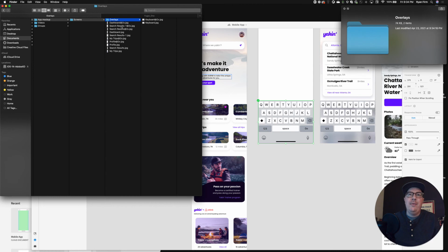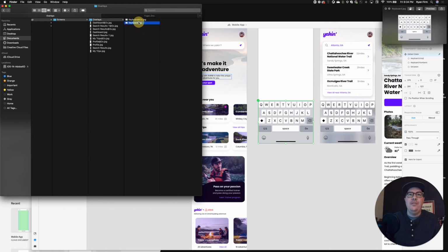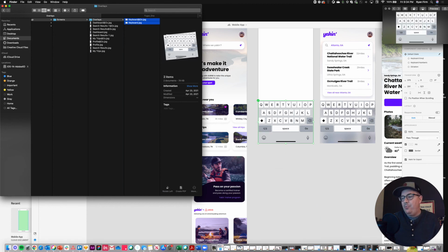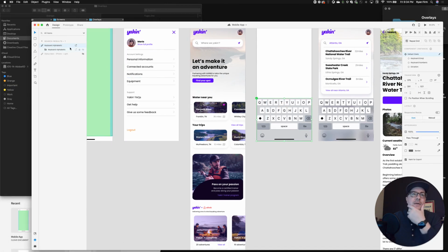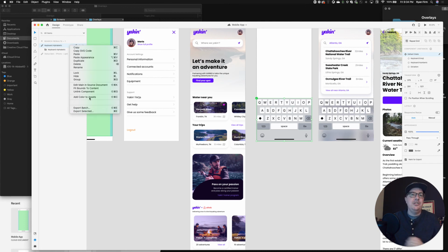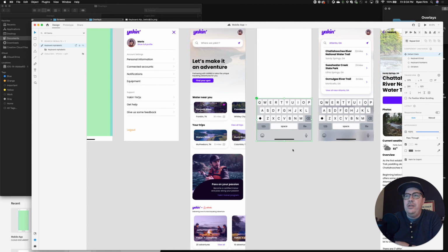For that, I've got my overlays exported, and it looks like I actually messed that up. I need to export them as PNGs, not JPEGs. That's the important thing about overlays. PNGs have that transparent background, and so that would be important here. Let me just go ahead and do that again. So I'm going to export selected on my keyboard, change that to PNG for web at 2x, and I should be good to go there.